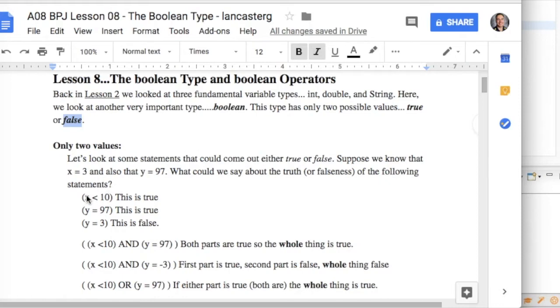So we're going to use a lot of the same things that we use in math when we're comparing things. The less than symbol we're going to use to compare if the thing on the left is less than the thing on the right. So for example, if we know x equals 3 and that y equals 97, is x less than 10? Yes, it is. So that would be a true statement. Y equals 97, also true. What about y equals 3? No, of course not. That's false because we said y was 97.